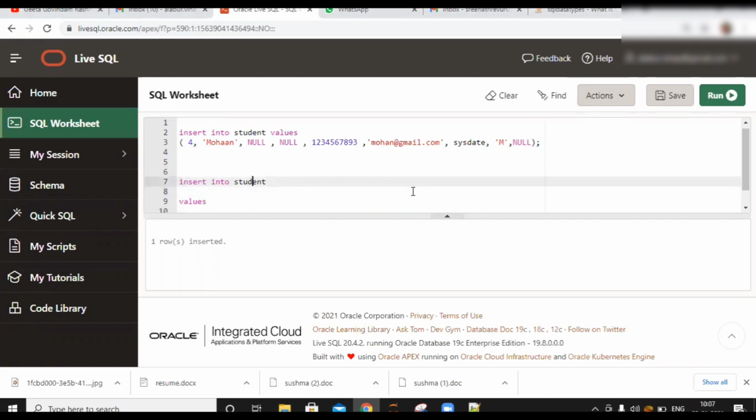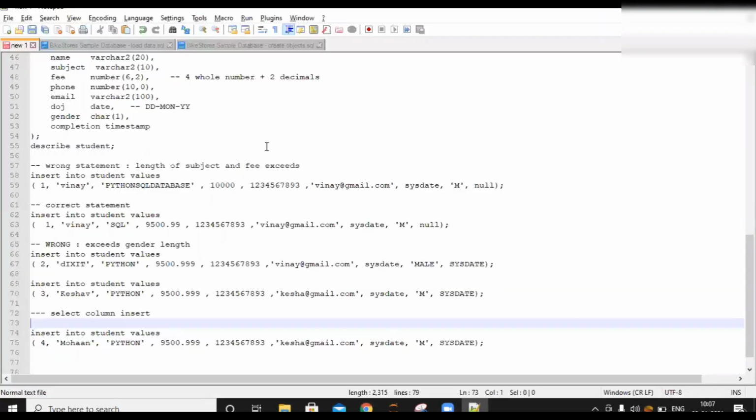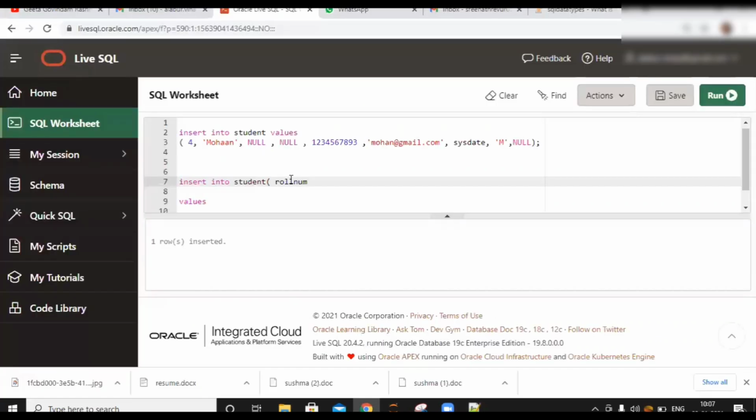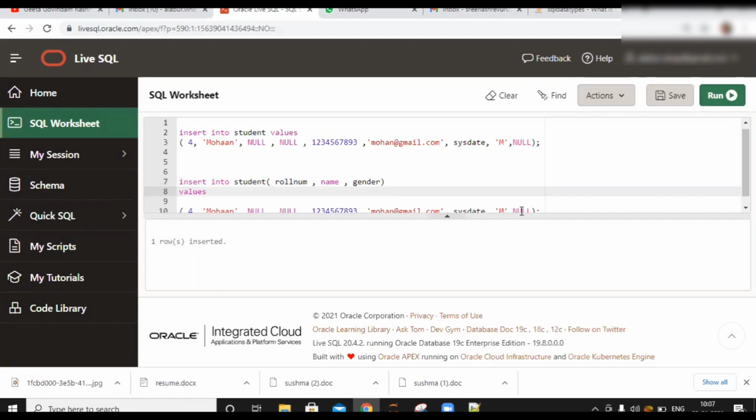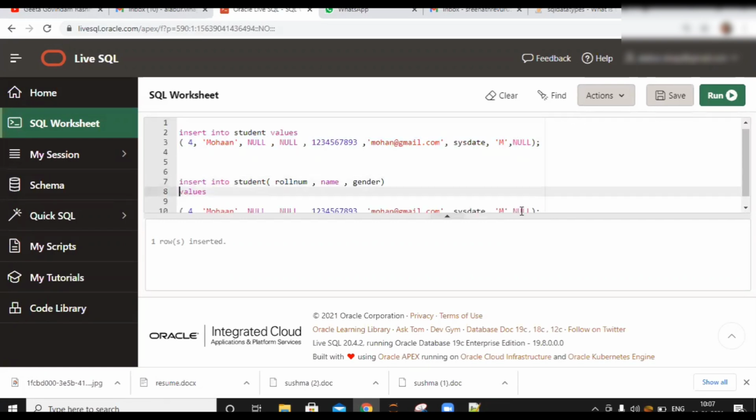At the end, I know only the roll number. Roll number is the column name. I have to specify exactly the column: roll number, name, and gender. These are the only fields I wanted to insert, because I know only 3 values. This is called selective column insert because I'm specifying the columns that I wanted to insert.